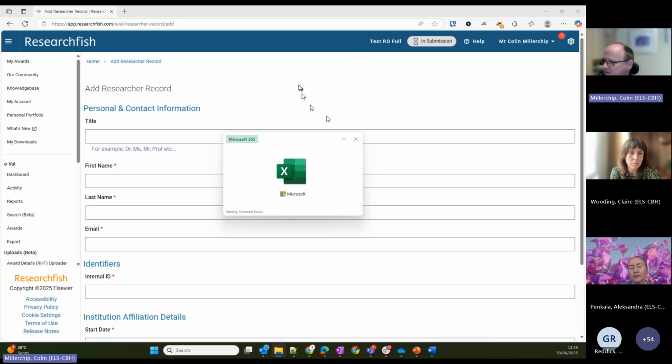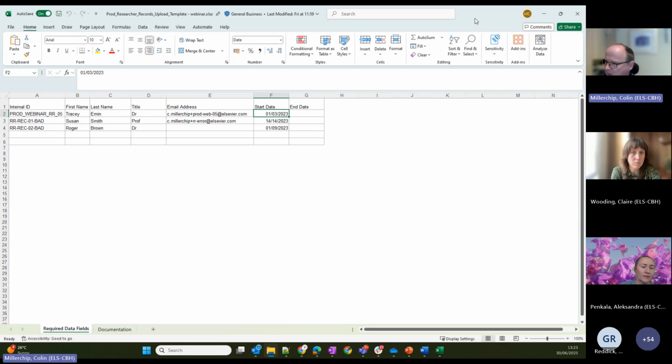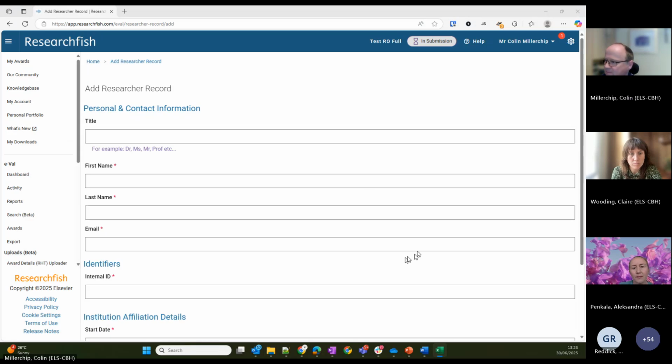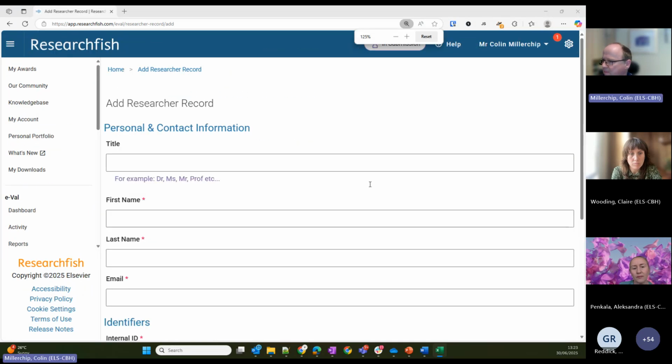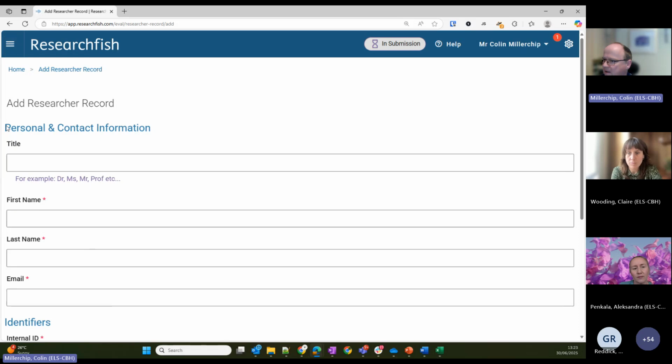So let me see if I can just zoom in. Let me move that out of the way. That's probably a bit much. Okay, and I'll hide the navigation information.